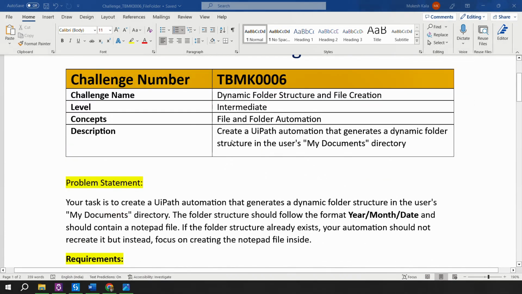Okay, so your problem statement is to create a folder structure which should look something like this: year, month, date. And once the folder structure is created, you should have a notepad file. Before I talk more about the requirement, let me show you the automation by running it so that you understand what exactly is the expectation.